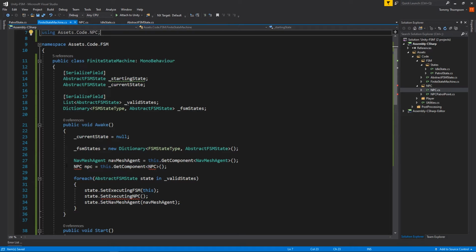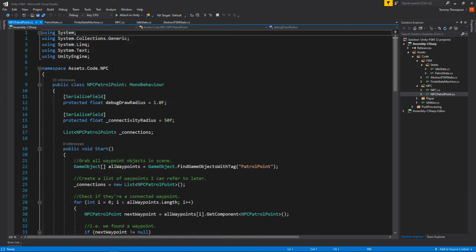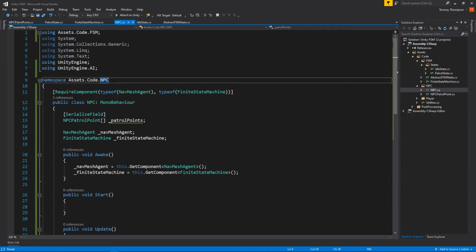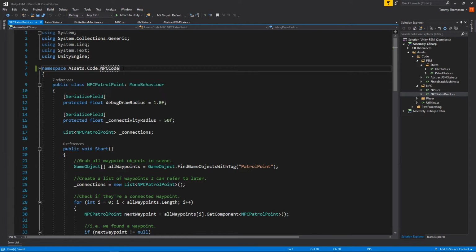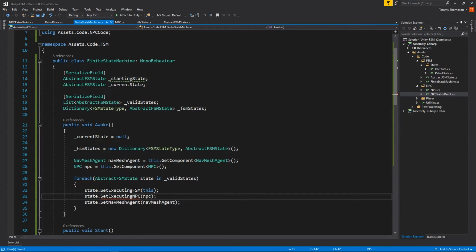One of the reasons for that is I named the namespace the same as the class. That isn't helping. See here, the namespace for NPC patrol point and NPC is the same. So I'm going to just change this here. That's going to make my life a little bit easier. Yikes, didn't see that happening. There we go. That fixes the problem because now it can differentiate between NPC the class and NPC the namespace. Phew.